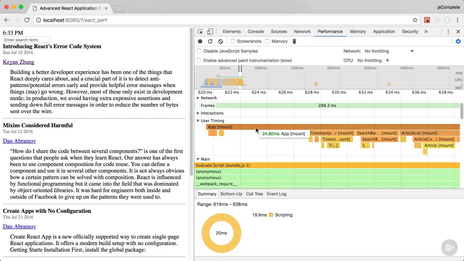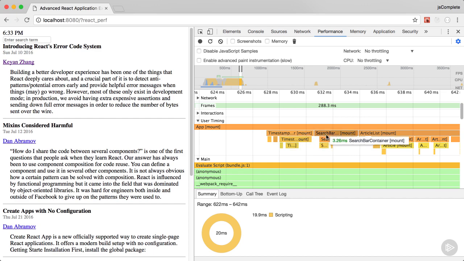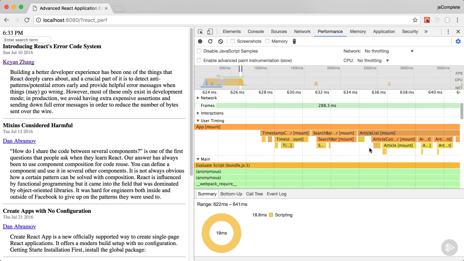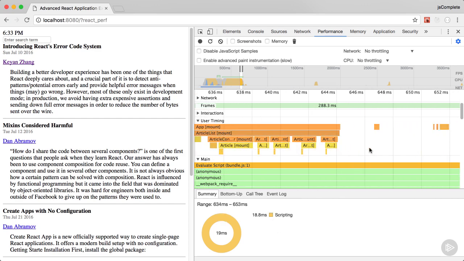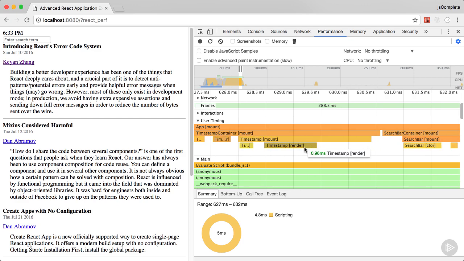So here's the app component, which took 24.8 milliseconds to render. And during that time, we rendered the timestamp, we rendered the search bar, and we rendered an article list. And the article list rendered many other components in here. So you can zoom in to see what is going on in here.